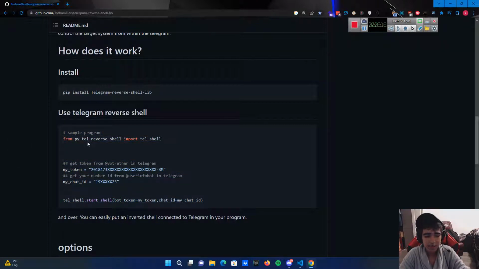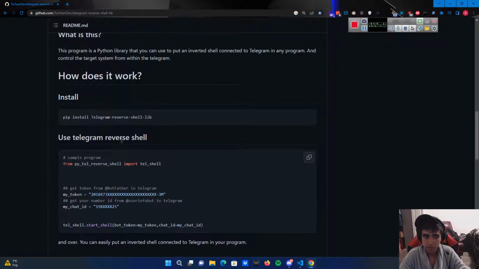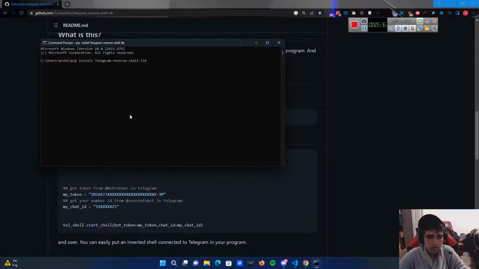The only thing you have to do is import this module, like from the Python reverse shell import Telegram shell. But definitely you don't have this module in your Python, so you have to install it by writing pip install telegram reverse shell lib, and so on. That's it.